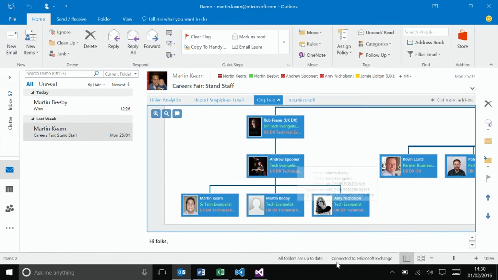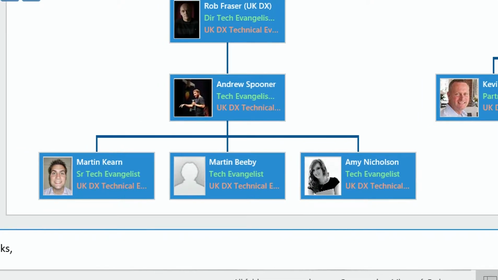Me and Amy, Martin Beebe and Amy Nicholson, we are tech evangelists, sitting next to Martin Kern, senior technical evangelist there. Oh, I prefer to think of that as Sir Technical Evangelist. Sir Technical Evangelist. So me and Amy, the bottom of that rung. Well, we're all peers, really.